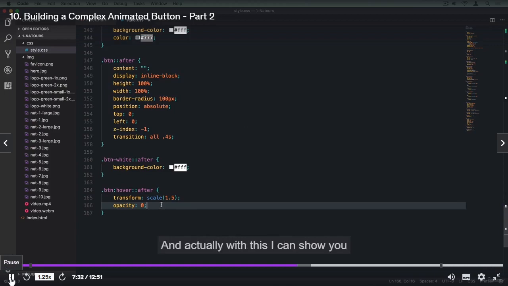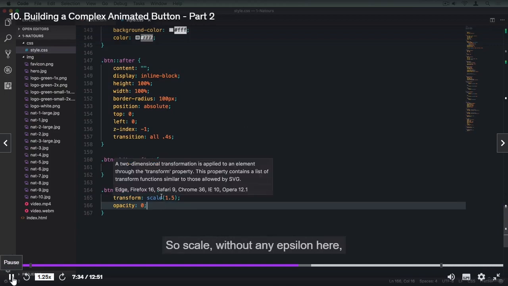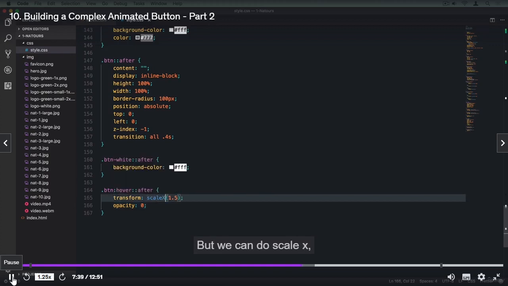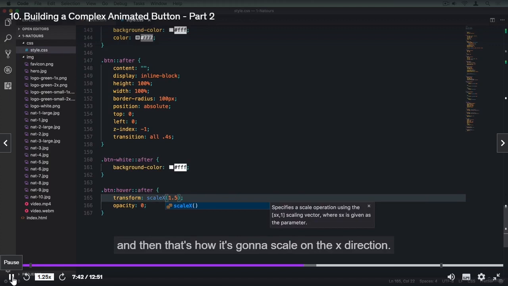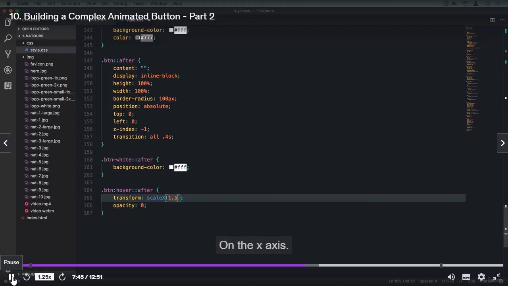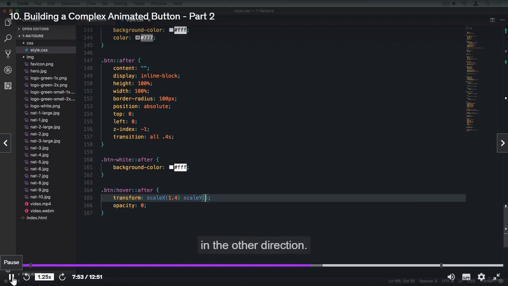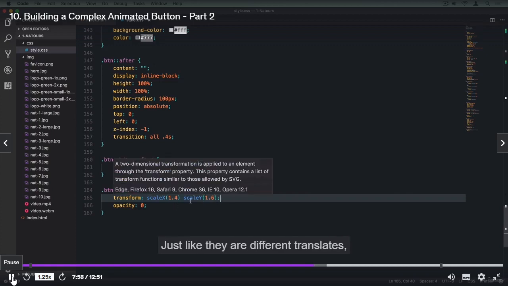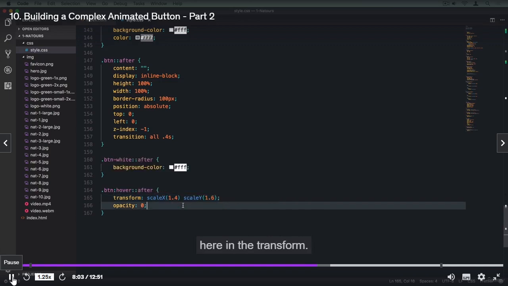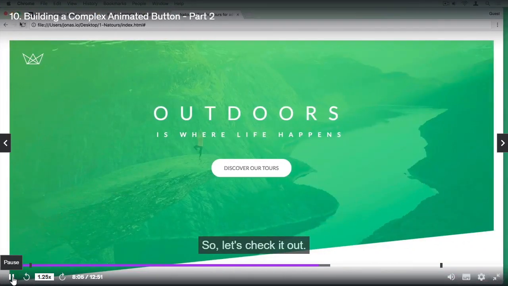And actually with this I can show you that there are different scales. So scale without any x or y here simply scales the entire element. But we can do scale x, and then that's how it's going to scale in the x direction, on the x axis. And here we want to do 1.4, and now scale y, as you can imagine, in the other direction. So let's put 1.6 here. So there are different scales, just like there are different translates or rotates or other functions that we can put here in the transform. So let's check it out. And yeah, so now it looks a bit better.